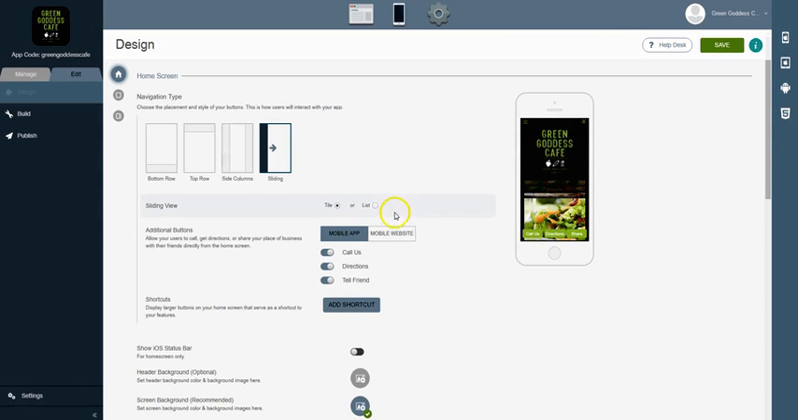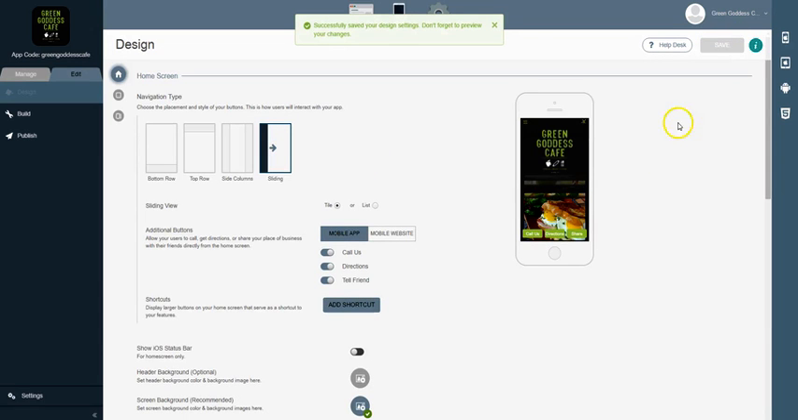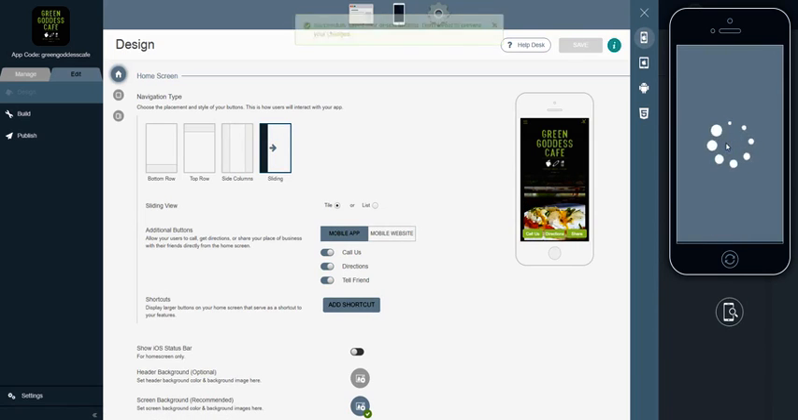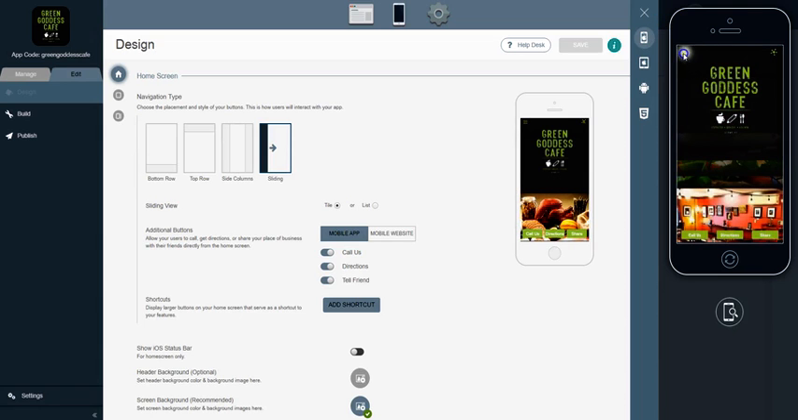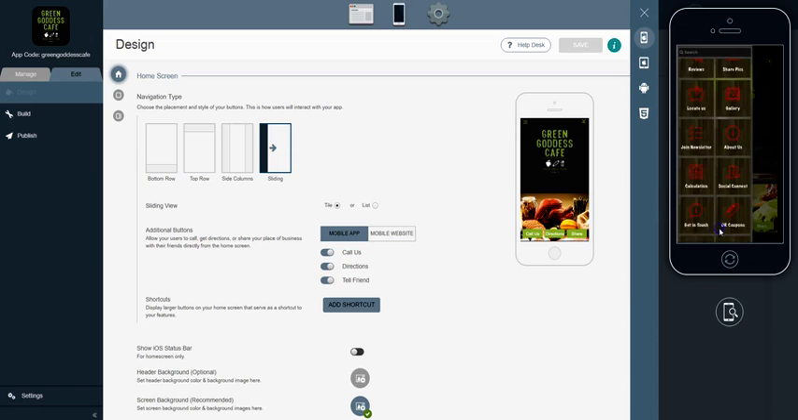But if you want to have, let's say, the list view or the tiles, let's go ahead and save that. I think the design of this app kind of meshes with that one a little bit more. So I'm going to go with that design. And when I launch the app, you'll see the nice wooden icon backgrounds.